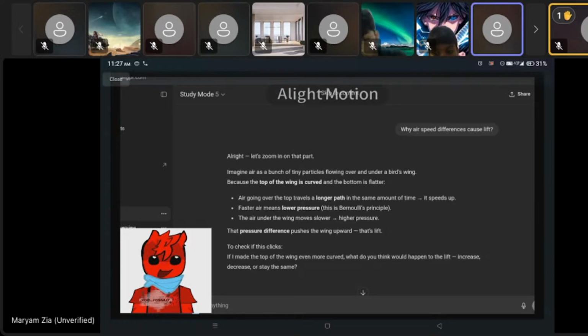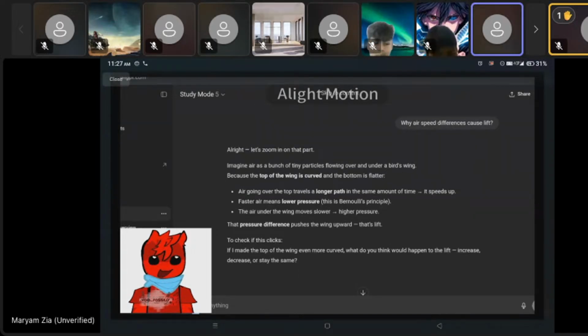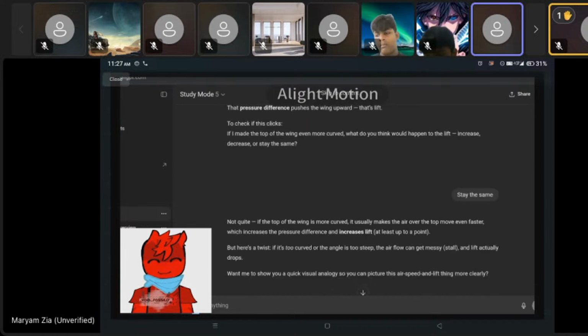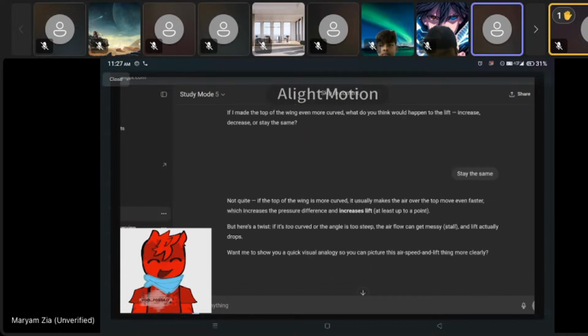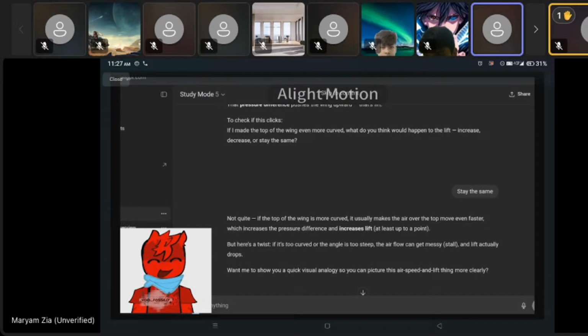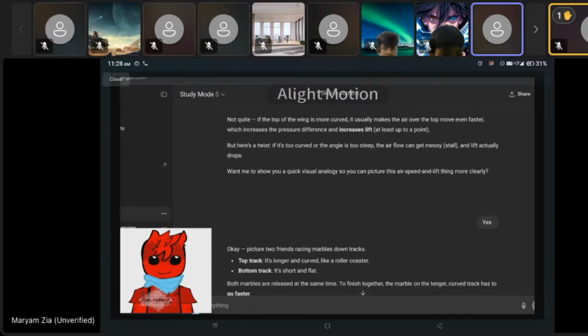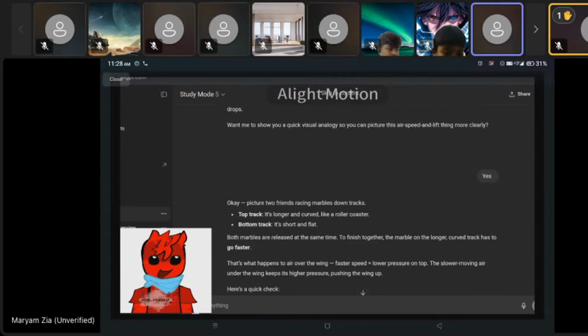All right, let's zoom in on that part, and then imagine it gives me a bunch of scenarios and stuff like that. Here, I gave an answer, but it said not quite because I messed up the answer. I thought it was right, but no. And then here it says, want me to show you a visual, like how it works and all? Yeah.